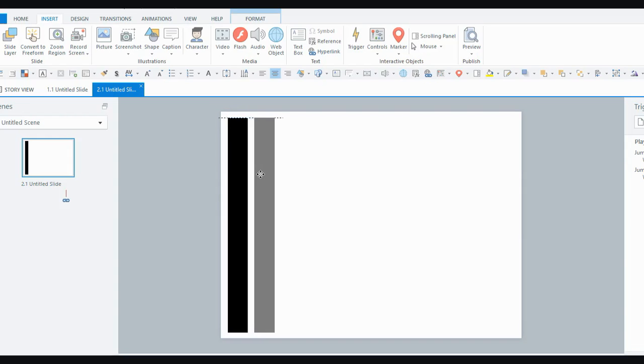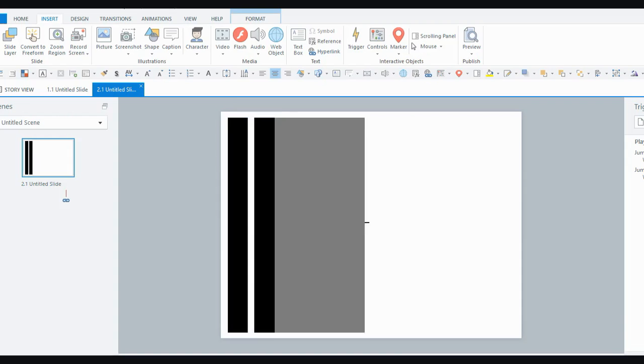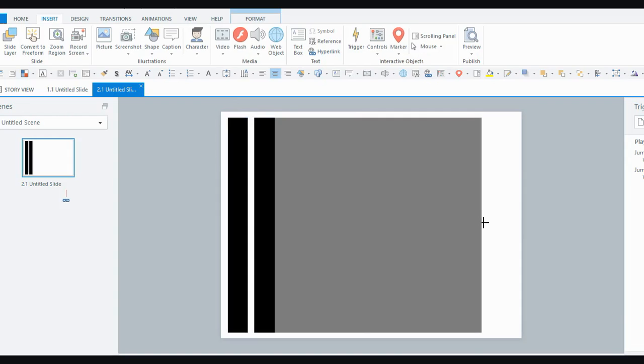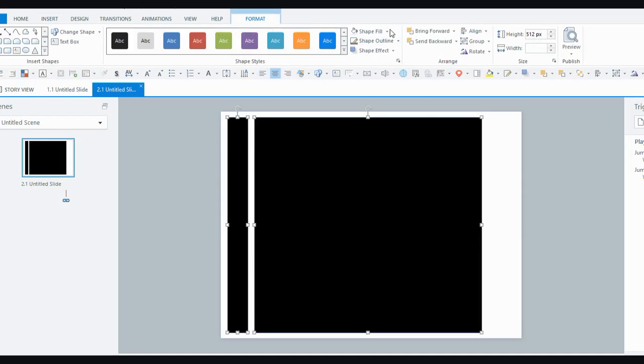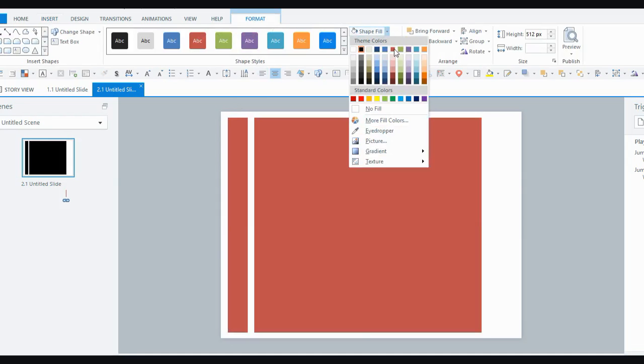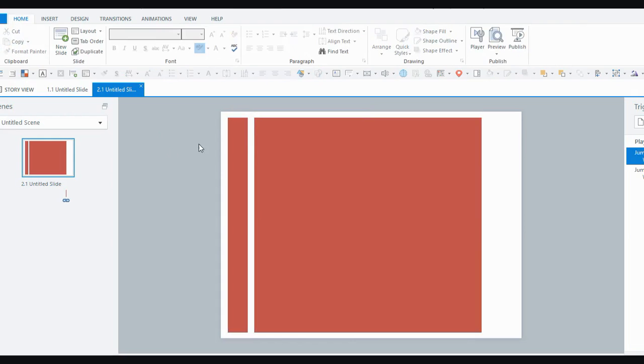And then I'm going to make a copy and just stretch it out to about there. So this is going to be the cover of my notebook. Now I'm just going to change the color of that to something else right now, red. Okay, so this is the gross part of my notebook. Now what I need to do is create the spiral.